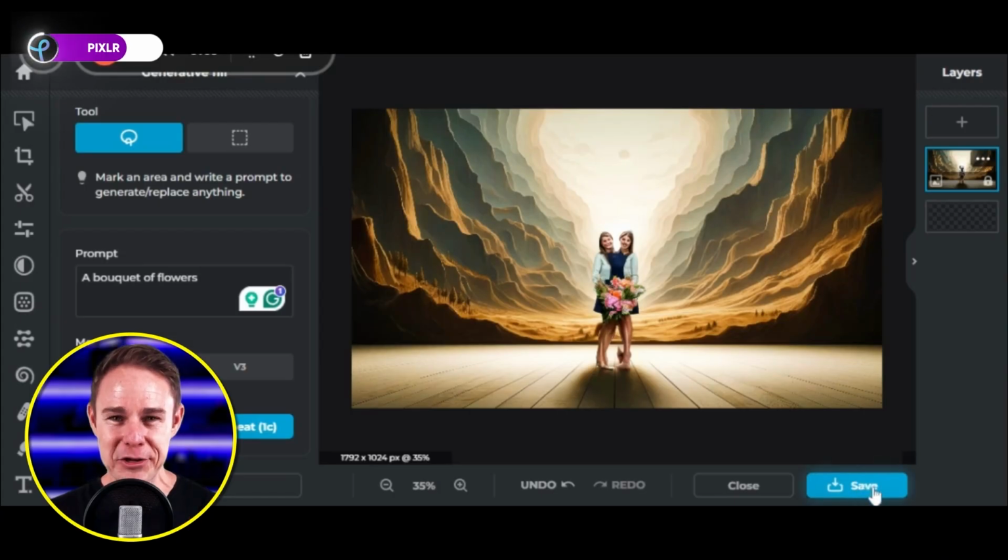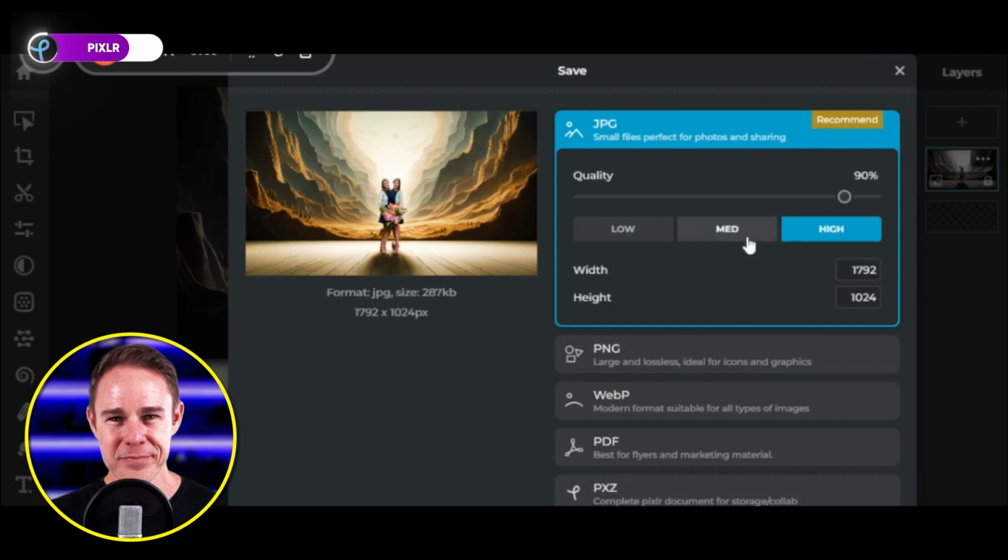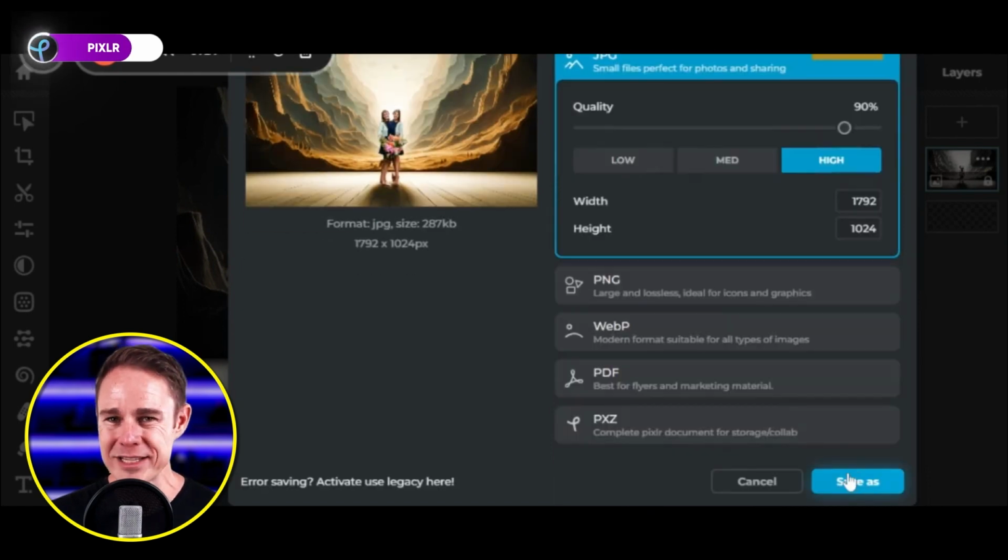Let me show you how to download your image. You just need to click here, select a format that you want, and click on Save As. You'll be prompted to add a name to your image, and then you can save.